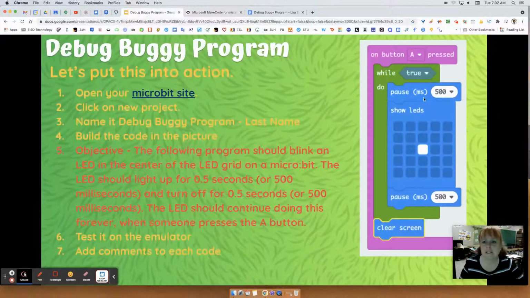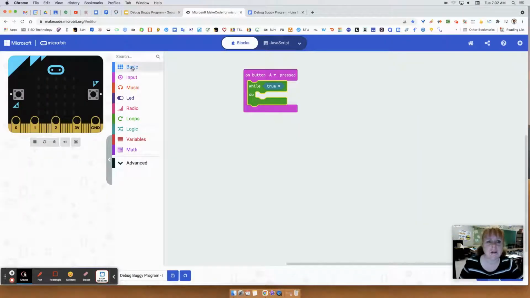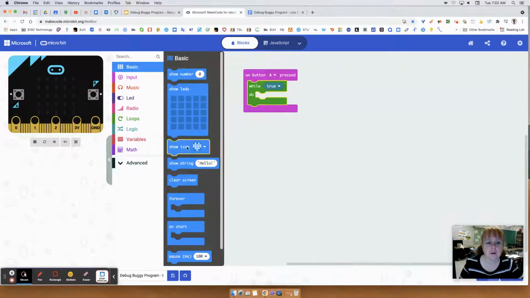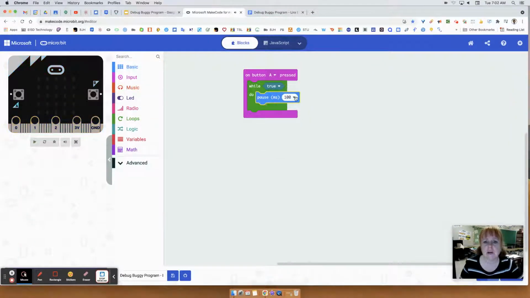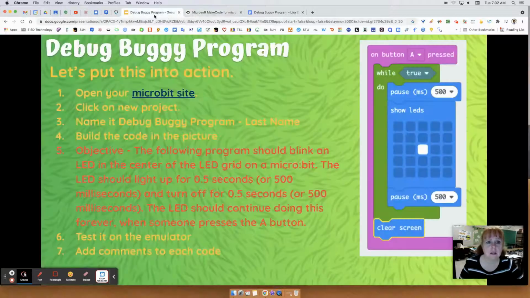Okay, let's see. The next thing is we want a pause 500 milliseconds. So we're going to go to the basic drawer. We're going to find the pause. There's the pause. You may have to scroll down. Pause. And it says 100, so we want to change that to what? 500 milliseconds. Then we want to show LEDs.